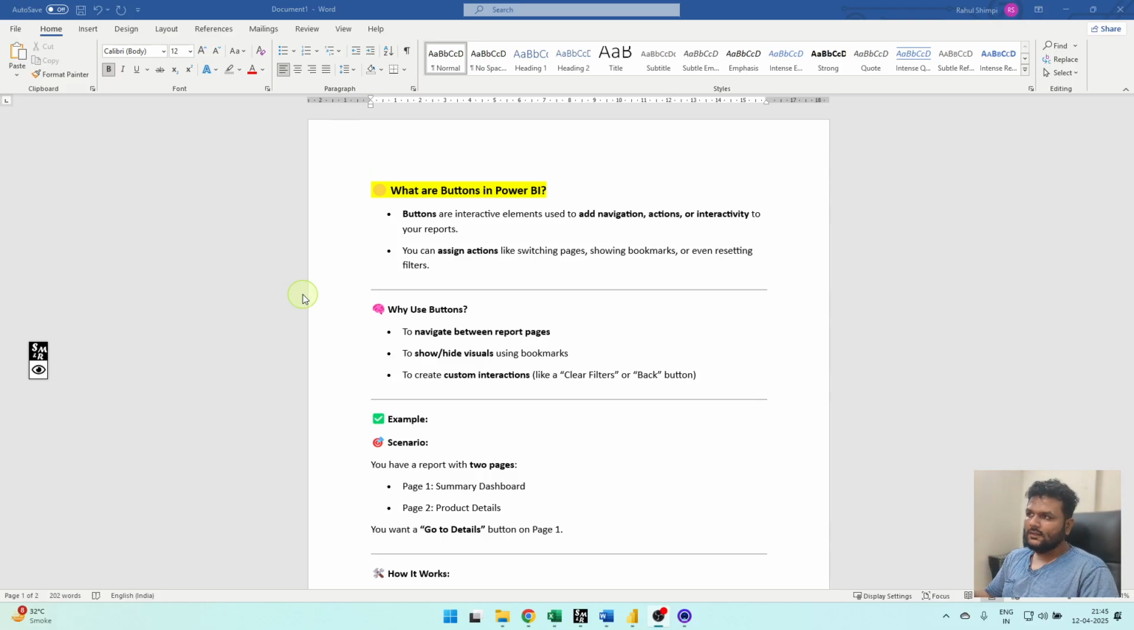Okay, hey everyone. In today's video, we will talk about the buttons in Power BI. What are the different types of buttons in Power BI? Okay, so let's start. Buttons are interactive elements used to add navigation, actions, or interactivity to your reports.